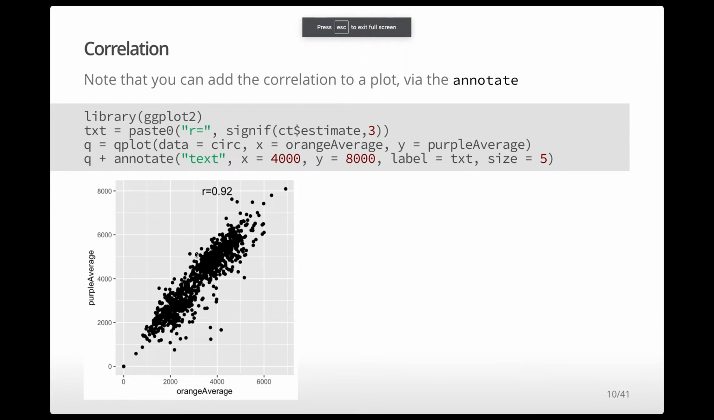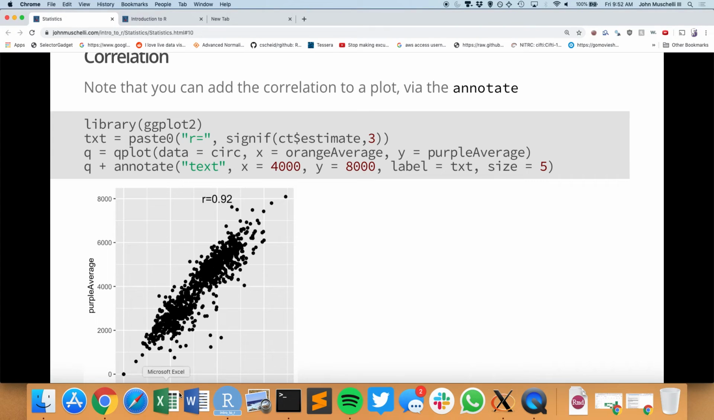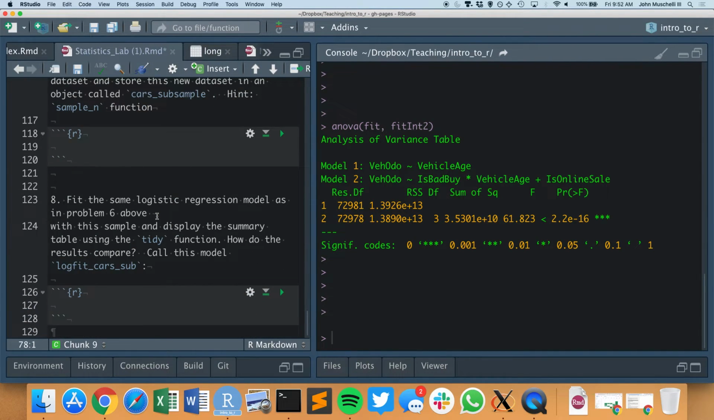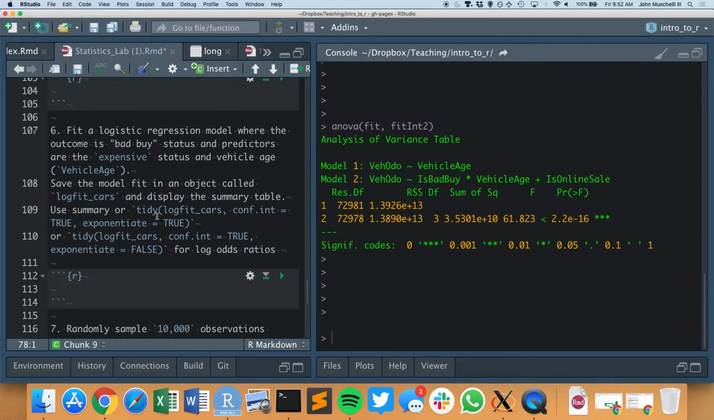So again, a lot of this stuff comes out with things that aren't very tidy. The tidy function tidies it up for you, gets it into a data frame that allows you to kind of work with it. So let's jump to the lab. And then Andrew's going to take it away and take us home with some plotting. A lot of plotting.